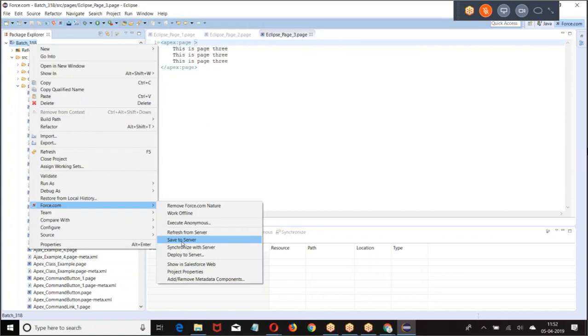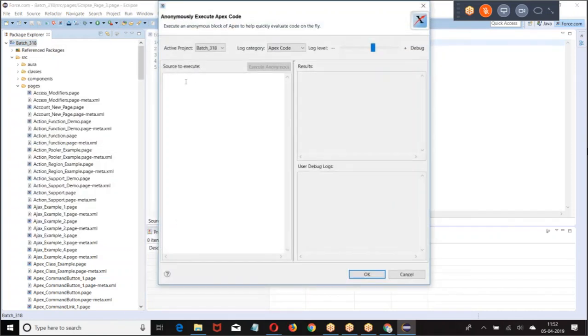Save to server. Now there are some uncommitted changes. There is no internet, and you still worked on your Eclipse. Then when the internet came, I want to say save to server. I want to do both sides, synchronize. So we say synchronize. You want to test the code. What was this? Anonymous. We got a debug window, right? Same here, we have a debug window.